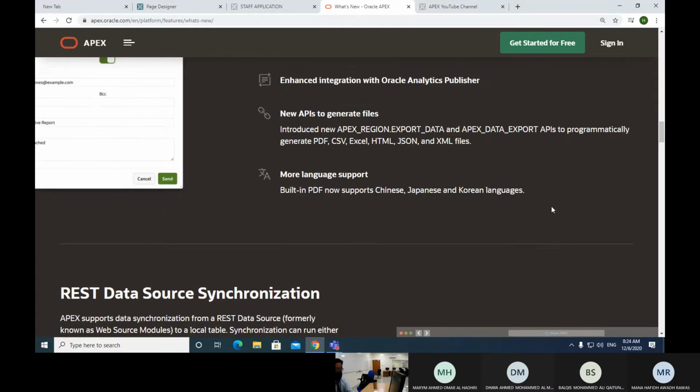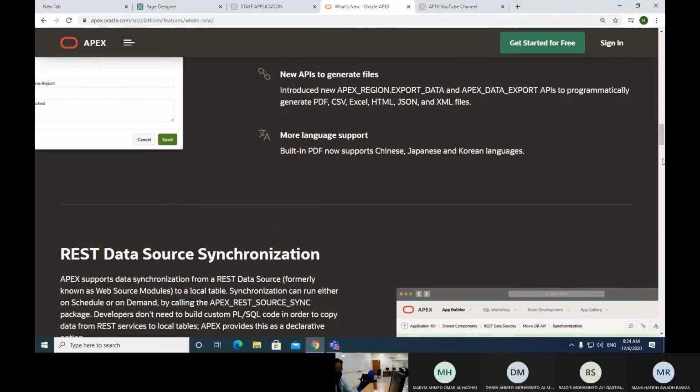All right. So other than that, of course, there are some new APIs, just like I said, right? And this is the apex.region.export_data. And this one can also be programmatically generated directly within your Oracle Apex.